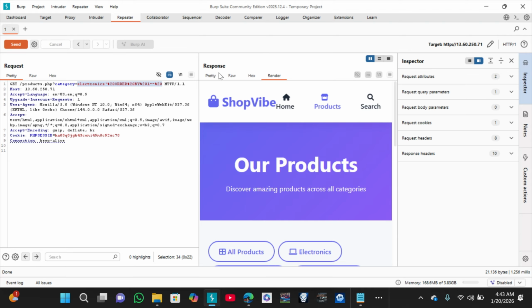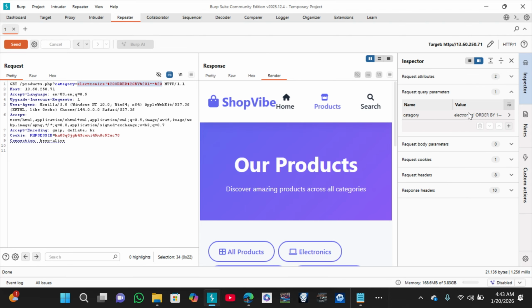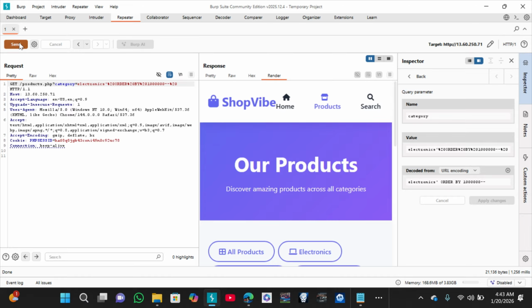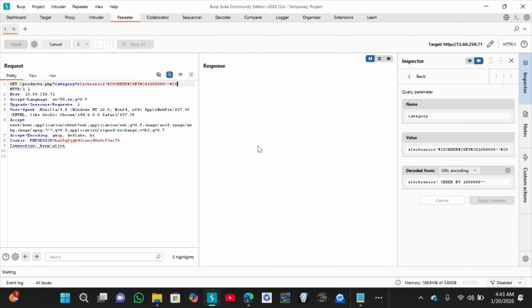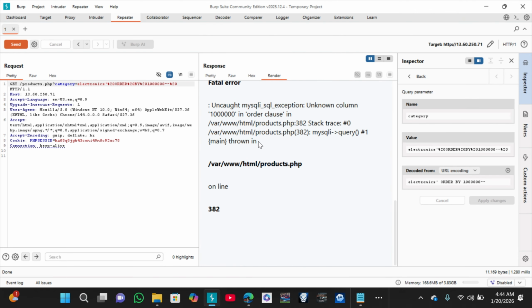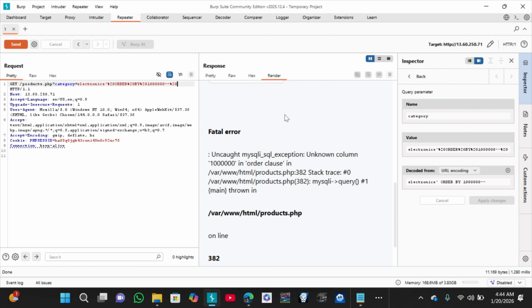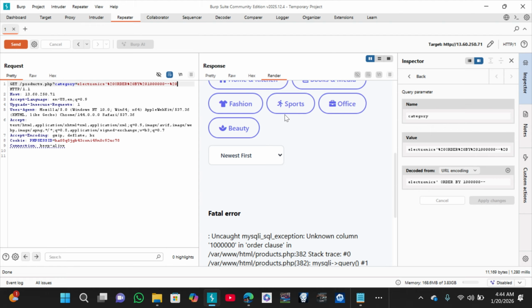But anytime we get an output like this, if I say order by 1,000, or let me say 1 million, I cannot get a column count up to 1 million. So I definitely am expecting false. If I send this now, it says no, fatal error. So this will represent my false, while the first one represents my true.